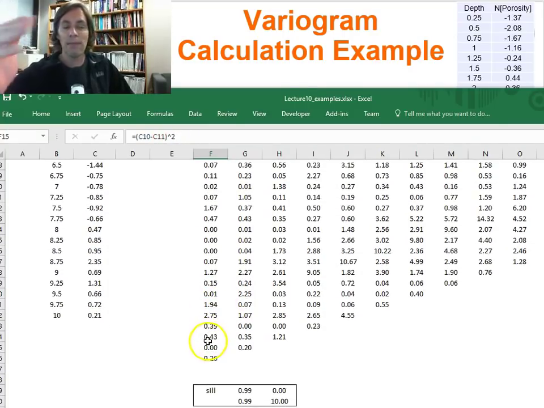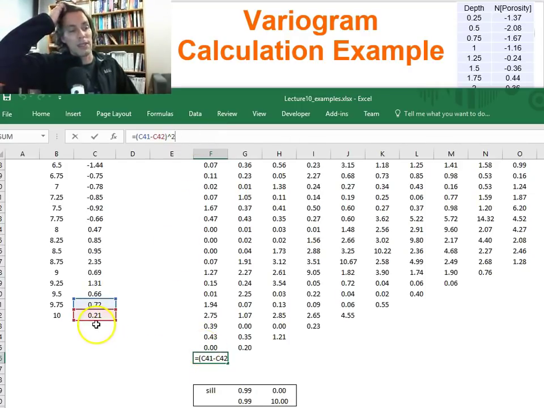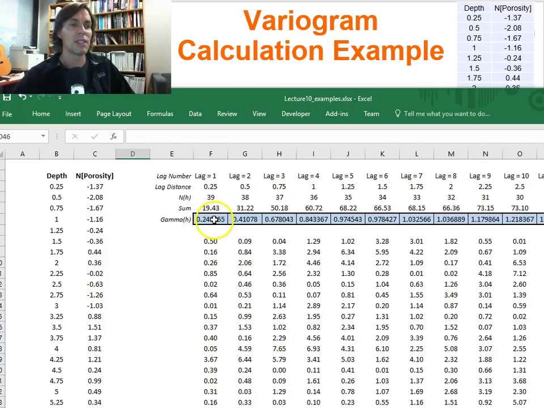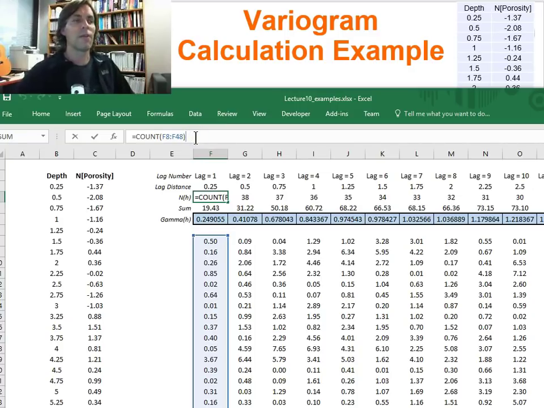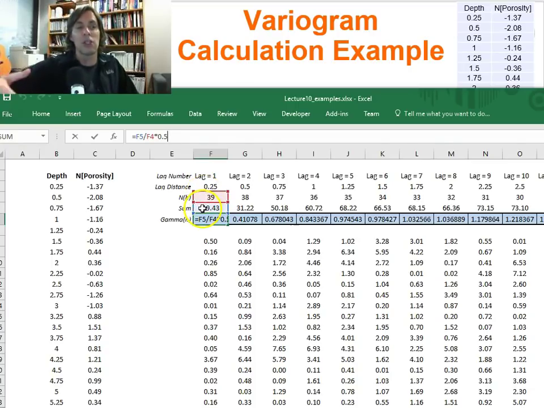You've got to be careful. You copy and paste it all the way down. You just have to make sure that you stop when you run out of data. And what you'll find is, I'll show you as we increase the lag what happens. Once you've got that, all you have to do is take that column and calculate the summation of it. You calculate the number of pairs that are available to you just using the count command. That's easy to do. And then gamma is just going to be equal to the summation divided by the number of pairs, multiplied by 0.5. That's it. That's all we had to do.